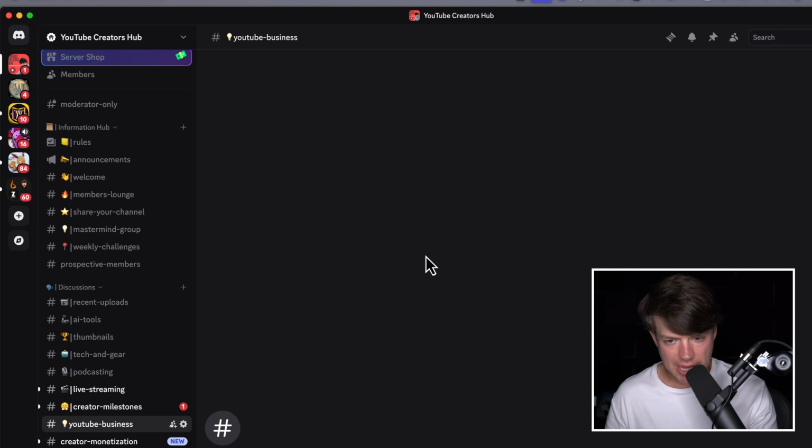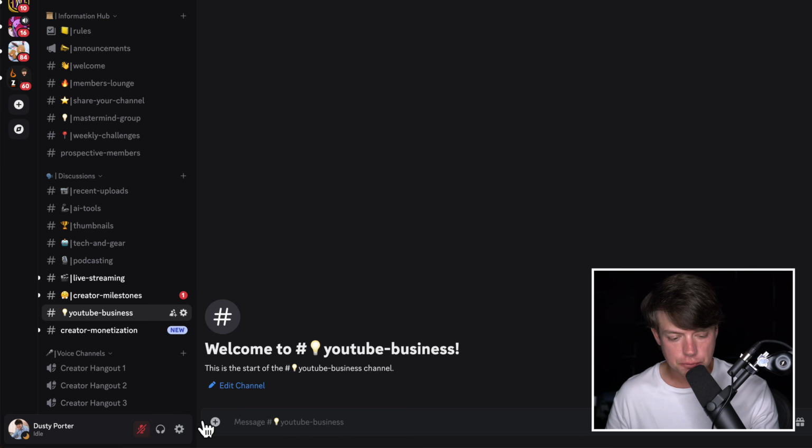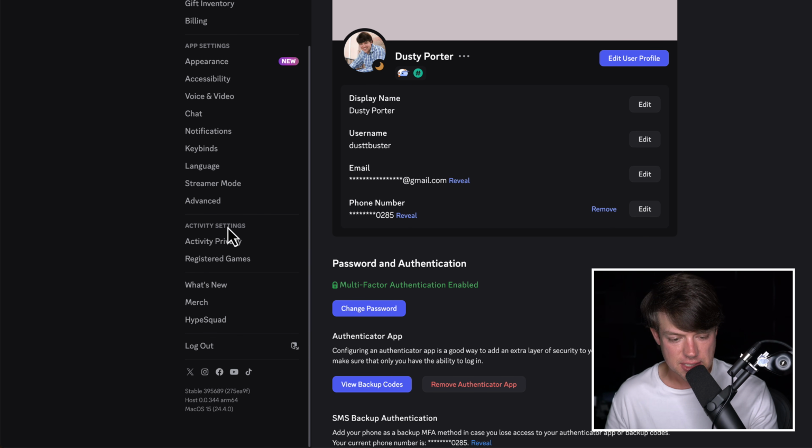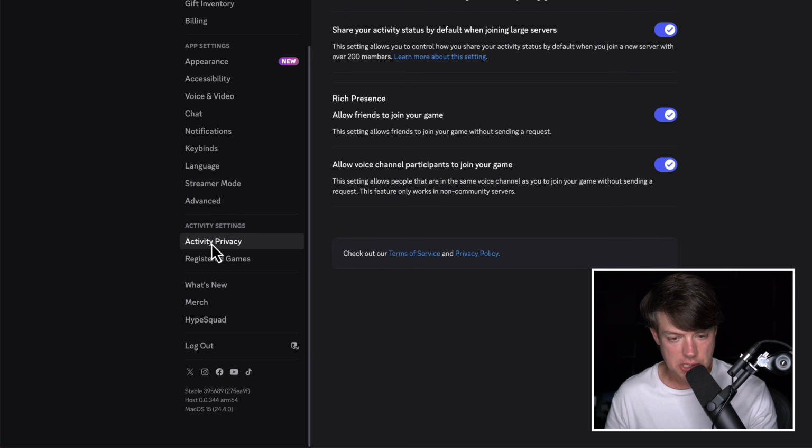In this video tutorial, I'm going to show you how to show what you're playing on Discord as a status. So what you want to do is open up Discord like I have here and log in. And then once you've logged in, you want to click on the user settings gear icon in the lower left-hand portion of the screen. Once you do that, you want to go to the left-hand sidebar and find under activity settings the option that says activity privacy.